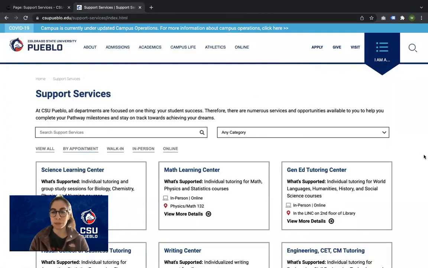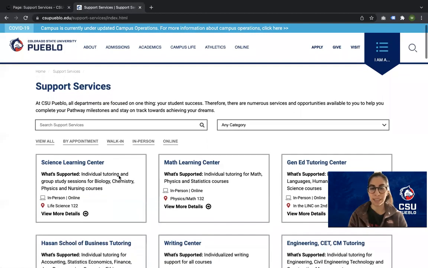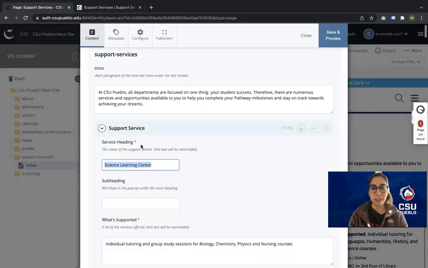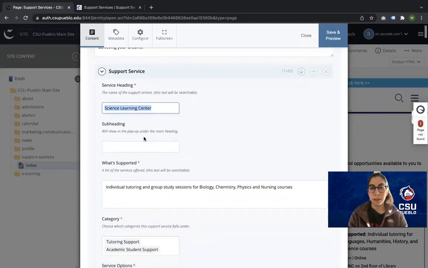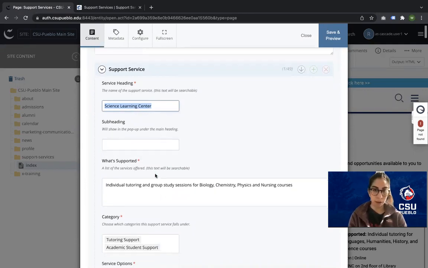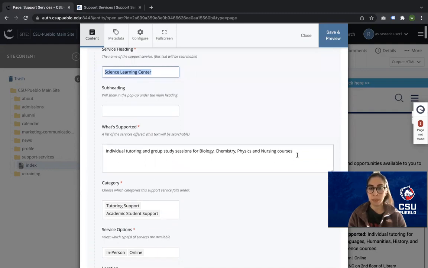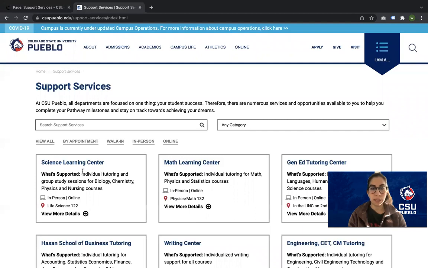So let me just walk you through what we see inside of Cascade and what we see out here. We see Science Learning Center. That's the service heading. There's no subheading. This is where you can add things like this is related to the first year pathway, or this is related to the veteran pathway. What's supported, so the little snippet of what's offered. So that's what you see here.